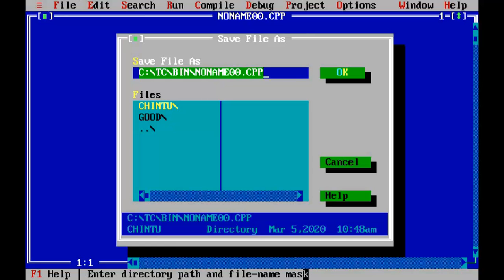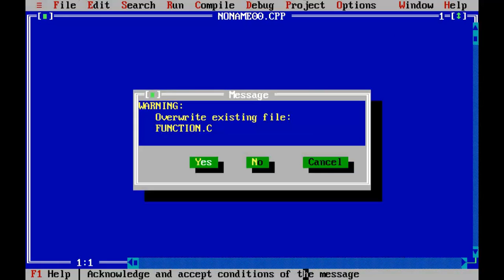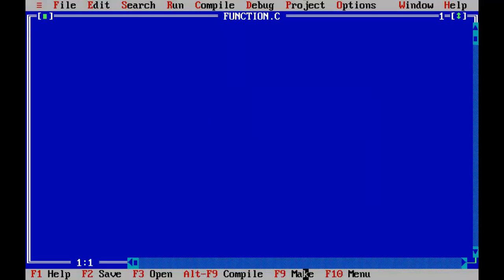I go for function1.c, then I say yes. Already one file is there. Overwrite existing file, yes or no. I say yes. First I write the comment.